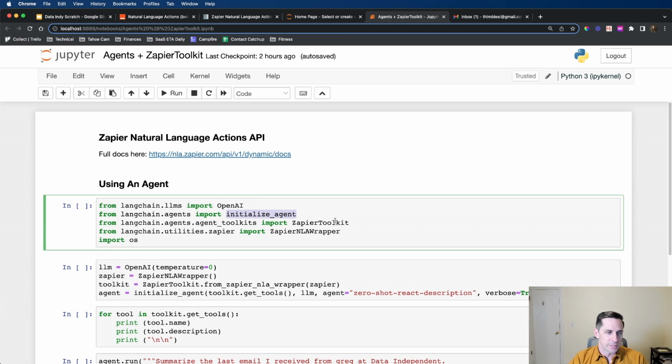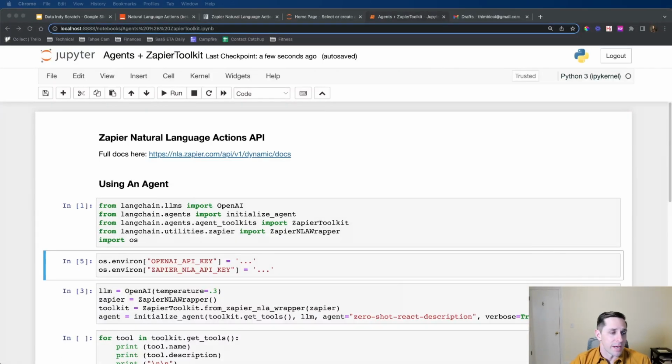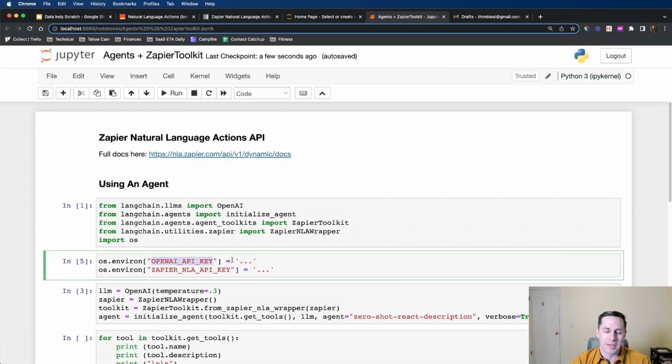We're gonna initialize our agent, but then two new ones here are gonna be our Zapier toolkit and our Zapier natural language actions wrapper. And this is just so that it can interact and play nicely with LangChain. And then also us to import some of my API keys. One thing to point out as well, of course, you're gonna need to pass your OpenAI key to your model, and you can do that via an environment variable, or you can just pass it in directly. In this case, I'm doing the environment variable, and you're also gonna need a Zapier NLA API key as well, and I'm passing that as an environment variable here.